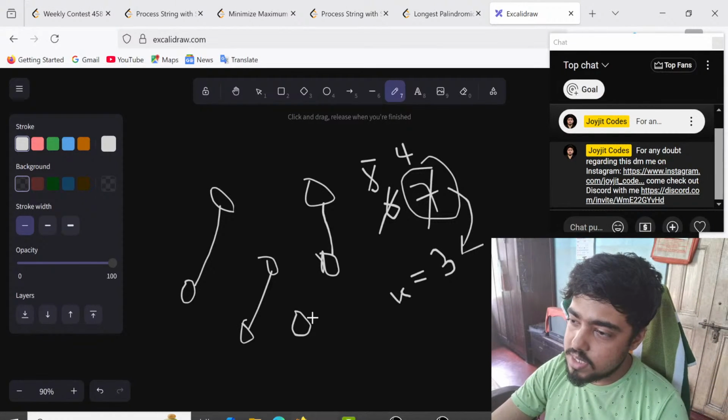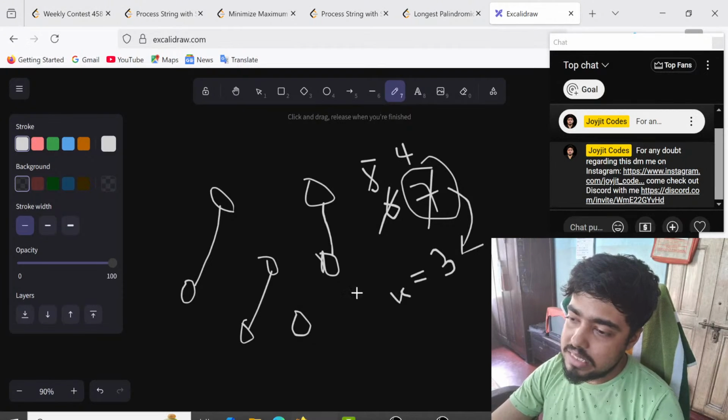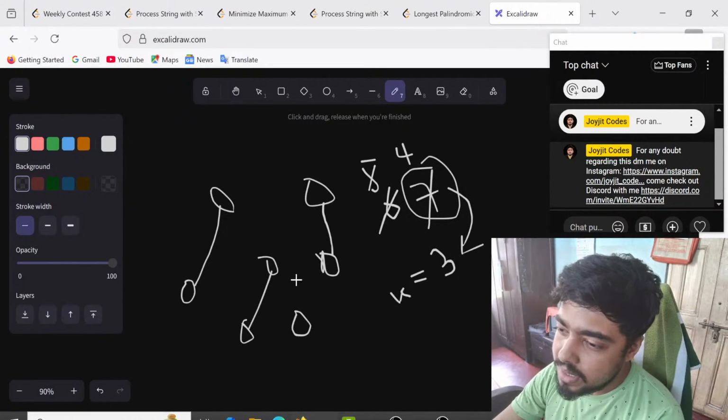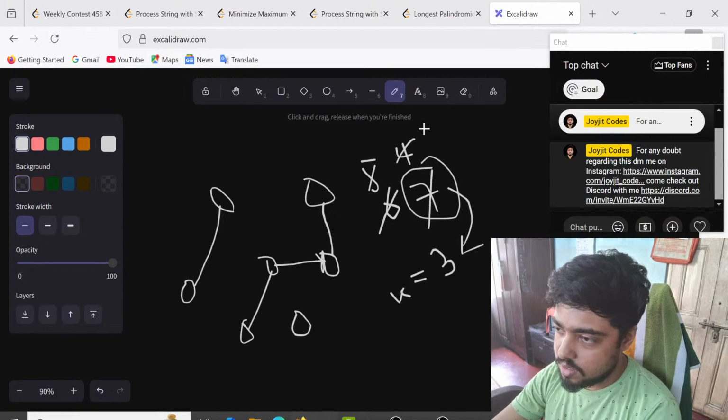Now if I connect this with this, it becomes 3 and I get the answer. Okay. Now, one thing is very much clear. So you can connect it like this also. You can connect it and you get the answer. Okay. Not an issue.